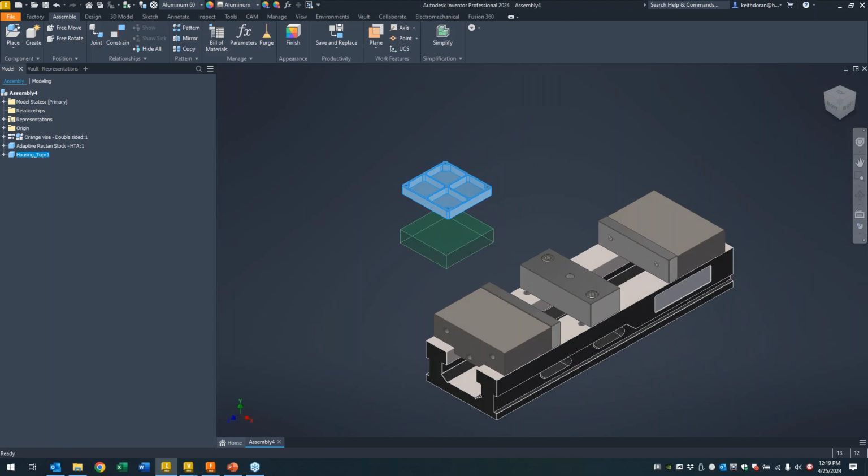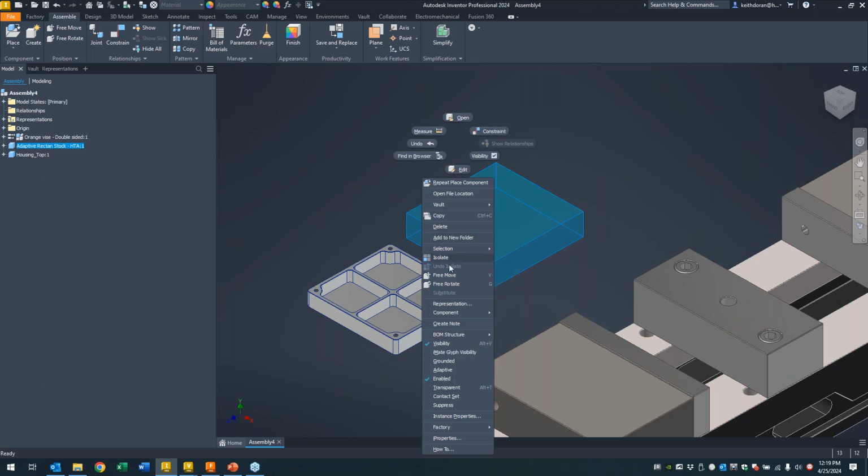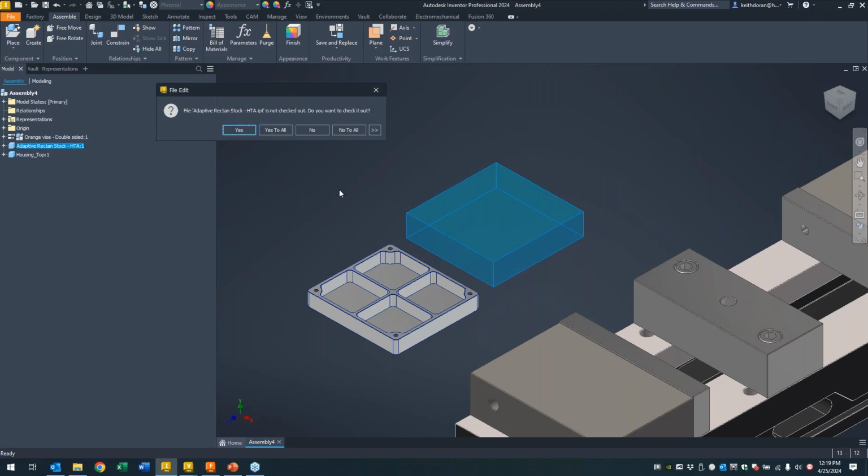I'm going to add a bunch of constraints to tie these together. And using a really easy trick within Inventor, I'm going to tell this block, the stock block, to be adaptive. As I do that, I'm making an edit to the file. And when I make edits to components, I need to have ownership of them within the vault. So it's prompting me, do you want to check this file out?